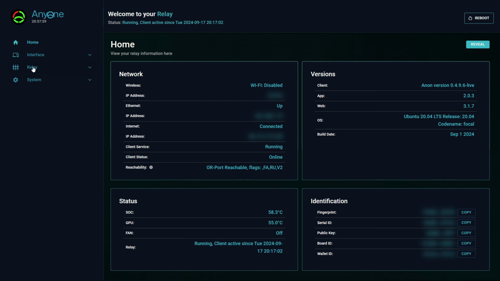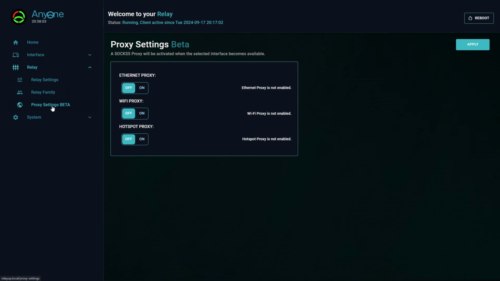Now to do so, just come to the left section here and choose relay, and then choose proxy settings beta. So here what I'm going to use is the hotspot proxy feature. Like I said, this basically means that the relay is going to create a wireless network, and I'm going to connect my PC to it through the wireless network. For instance, if I wanted to connect my PC through Ethernet to the hotspot, then I would use the Ethernet proxy. But in my case, I want to connect to it wirelessly through the hotspot that the relay is going to create. So to activate this, just come to the hotspot proxy and switch this to on.